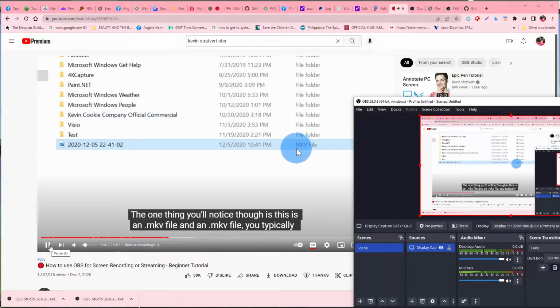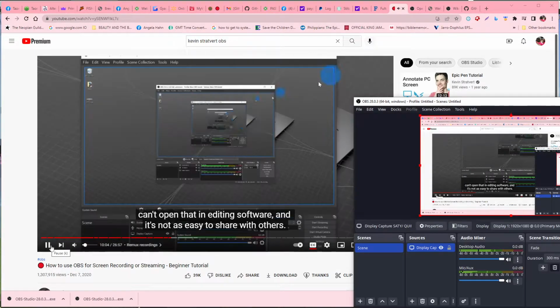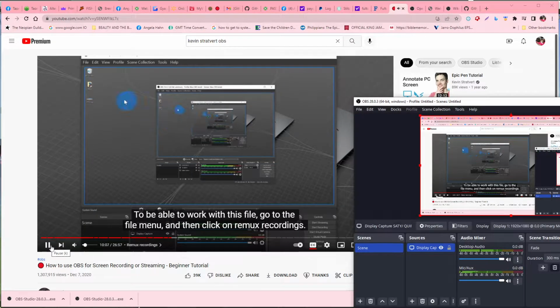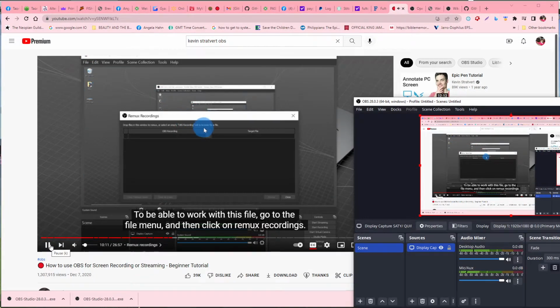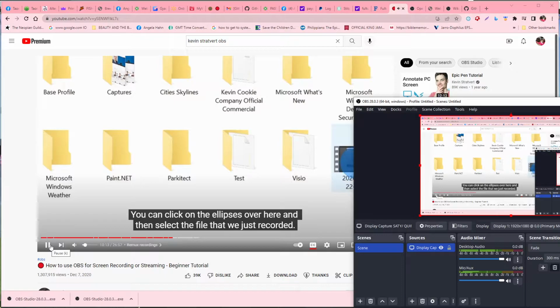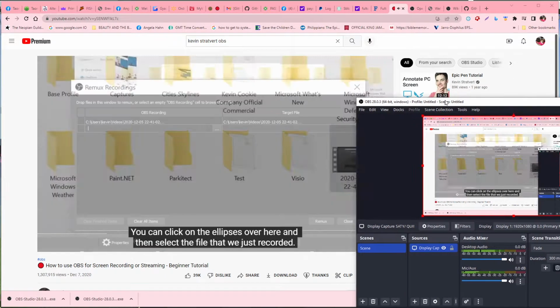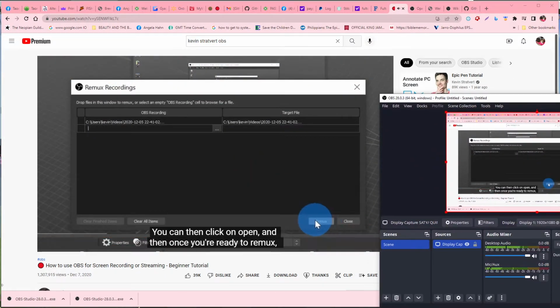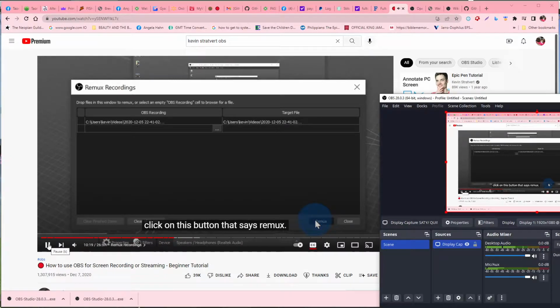The one thing you'll notice though is this is an MKV file. And an MKV file, you typically can't open that in editing software, and it's not as easy to share with others. To be able to work with this file, go up to the File menu and then click on Remux Recordings. You can click on the ellipses over here and then select the file that we just recorded. You can then click on Open, and then once you're ready to remux, click on this button that says Remux.